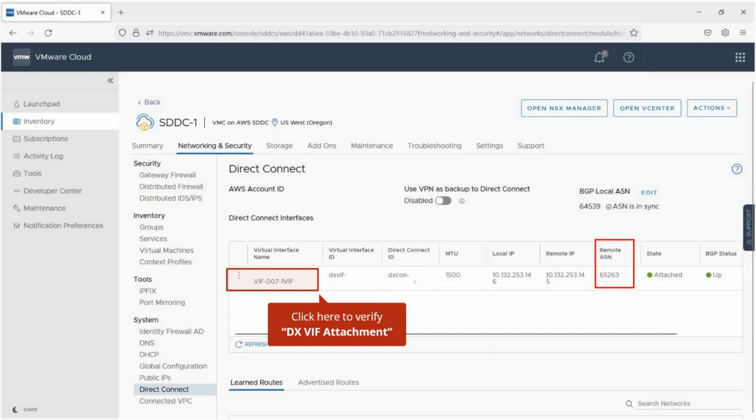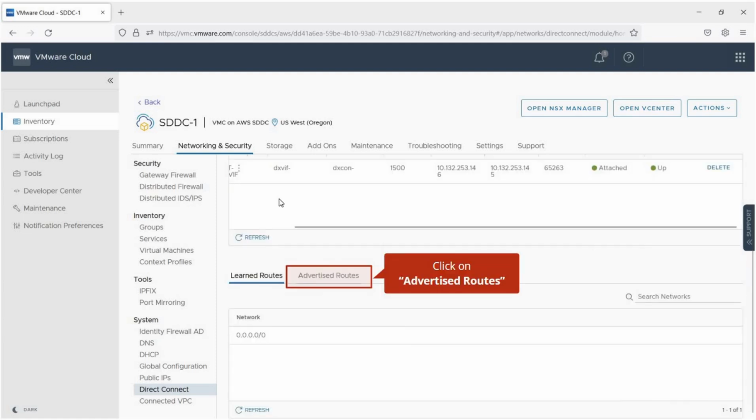And that is my remote ASN number. Currently, as you could see, the BGP status is up, which means that we have successfully established a DX connectivity between these two endpoints, the on-prem data center and my VMC SDDC. Now click on that VIF.